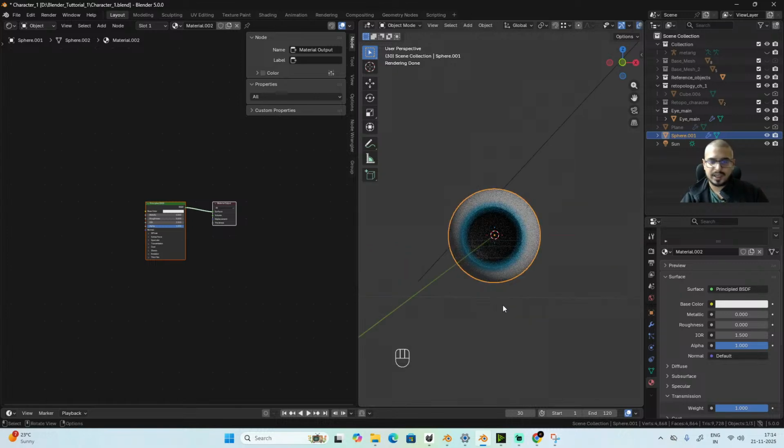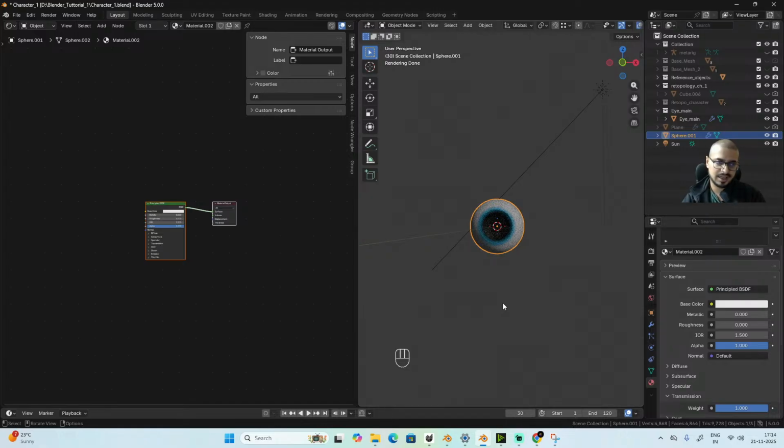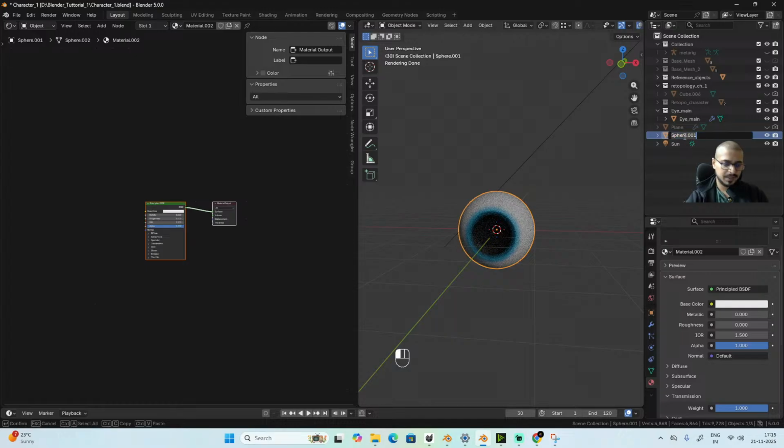We'll be working on it, like we'll increase the quality of this because this is not the final one, but to start with it's fine. It's like a basic eye setup, and for now this is fine. I'll name it cornea and move this into the eye main collection.